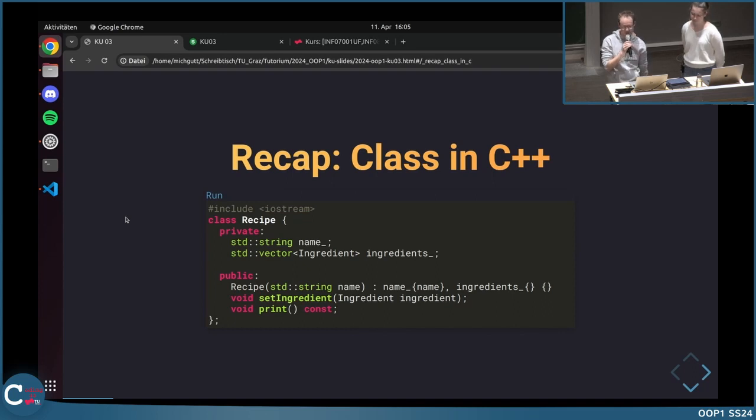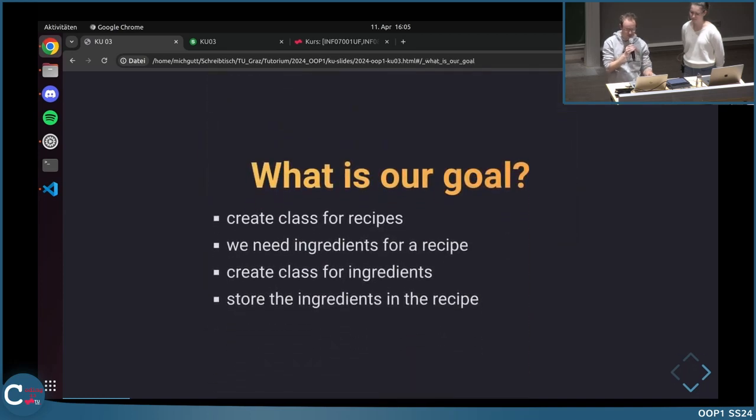And this is already the recipe class that we implemented last time. And maybe just a short recap of what we did last time, because we will continue from there. So we created a class for recipes, and each recipe has a name and a list of ingredients. And the ingredients themselves are also classes where we then have a name of the ingredient and the amount and so on. And these ingredients are stored in the recipe. And we started implementing already something, and we will continue from there. Maybe you can continue with what we have seen last time.